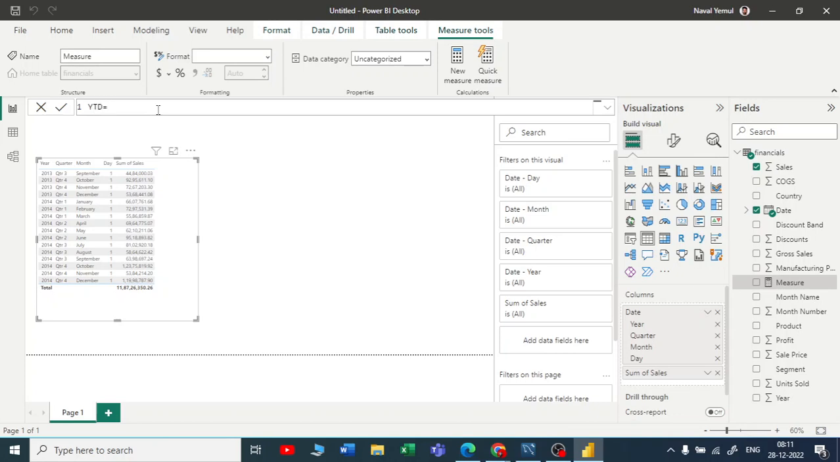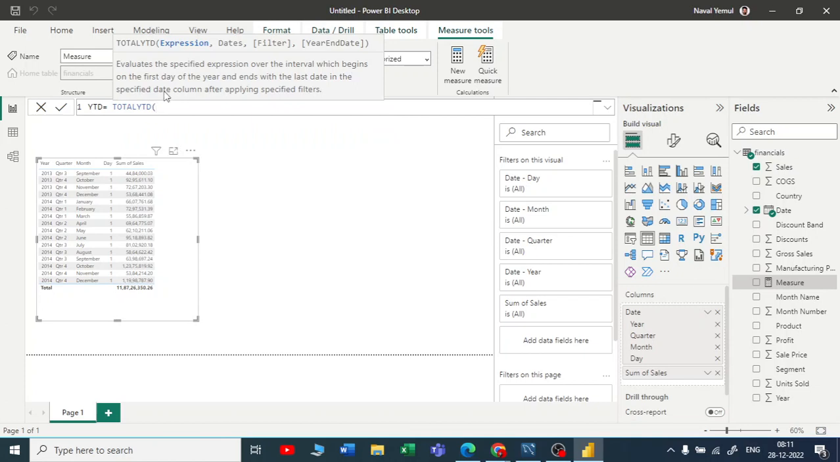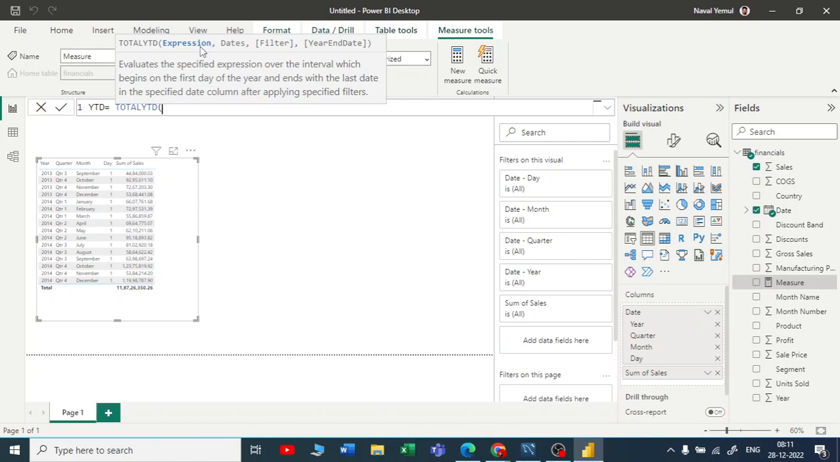There is one simple DAX function to create a YTD. The function itself is TOTALYTD. You can calculate MTD and QTD in a similar way. So let me take TOTALYTD, and now you can see how the syntax works. It is asking you for the expression on which column you want to apply this YTD, and it is asking you to pass the dates and then the filters and then the year end date. So there are four parameters here in which expression and dates are mandatory or compulsory, and these two are optional.